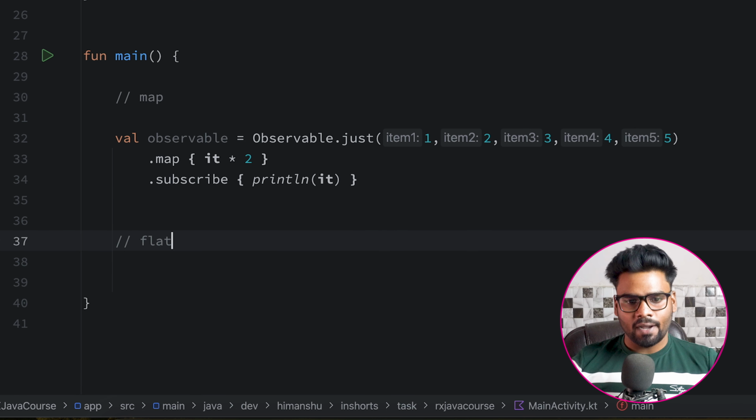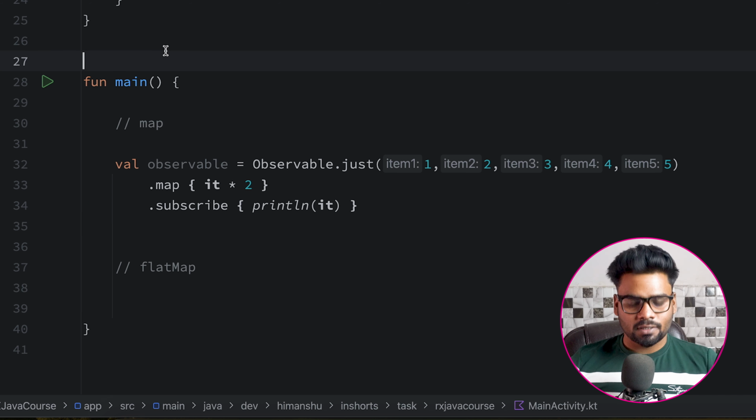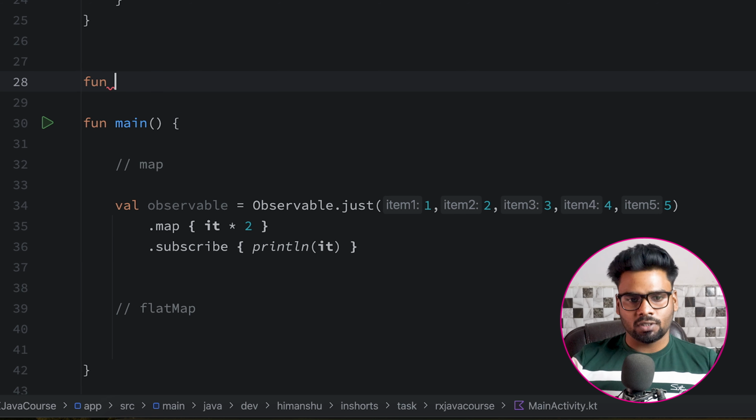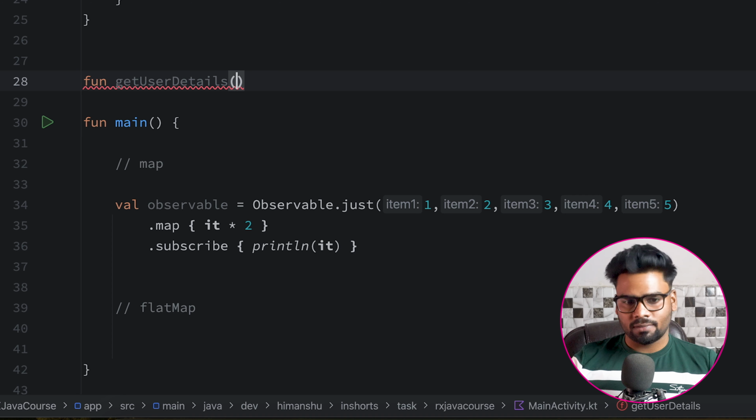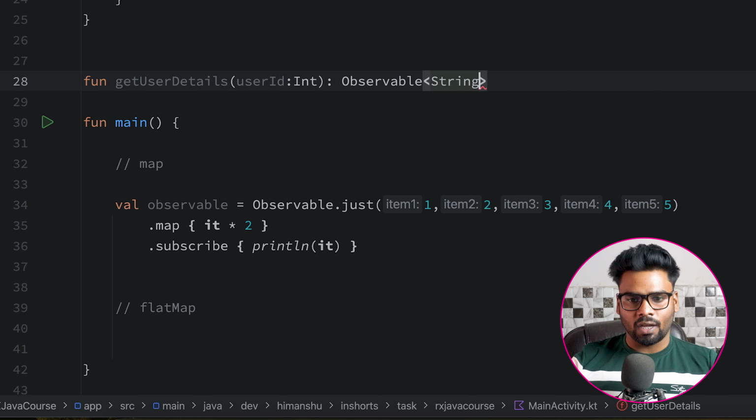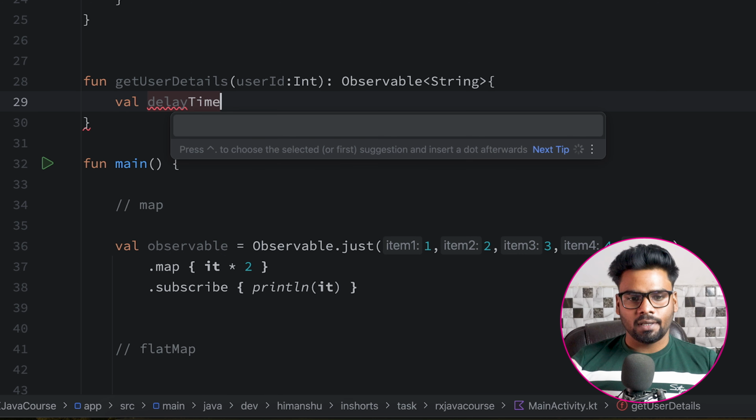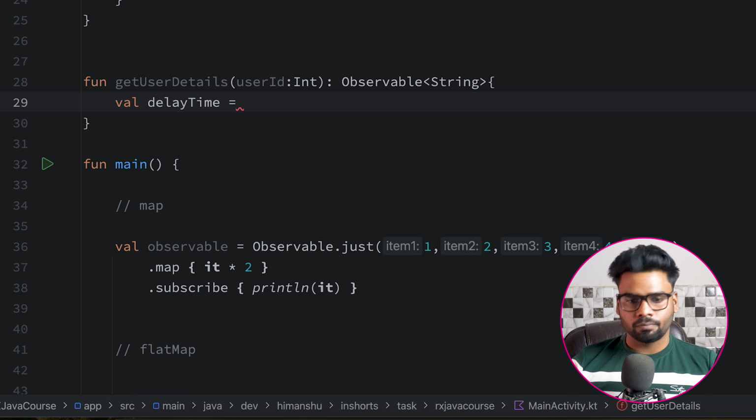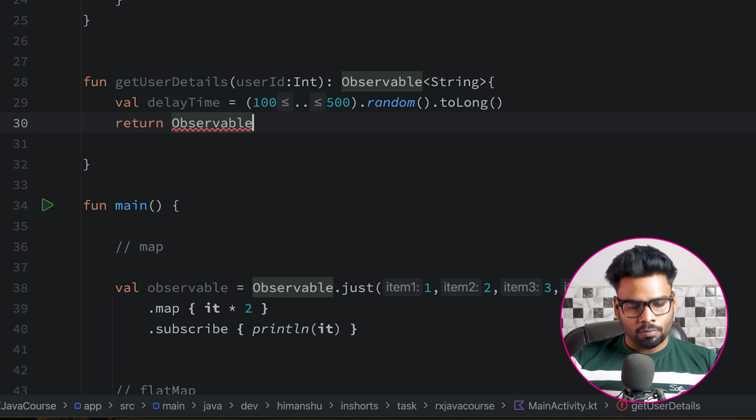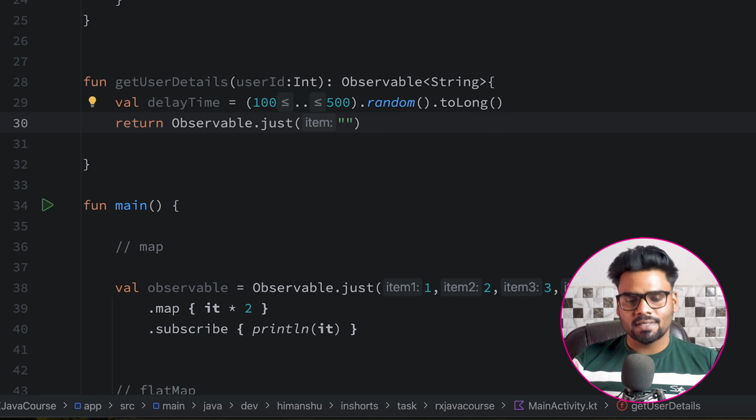Next we have flatMap. In order to explain flatMap properly, I'm gonna create a function getUserDetails and pass the userId. The type of this is integer, and it will return an observable of type string. We have here a delay time. Basically this function will mimic a network request call. From 100 to 500 it will take any random value and convert it into long. Return Observable.just, and as you can see the return type is Observable of String.